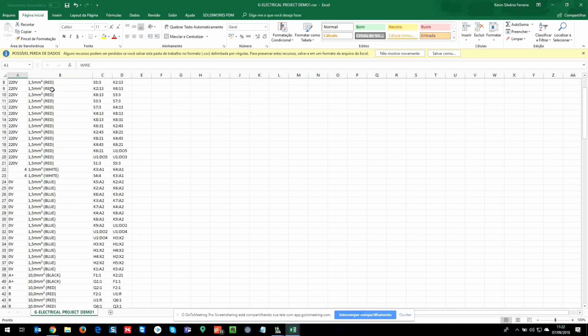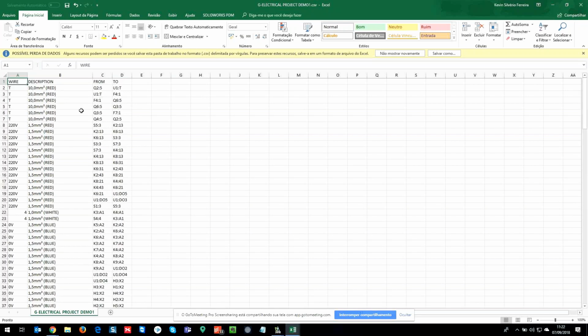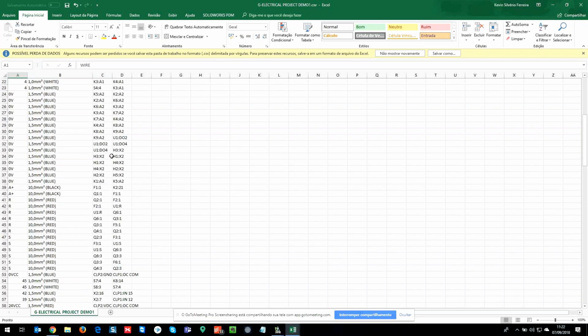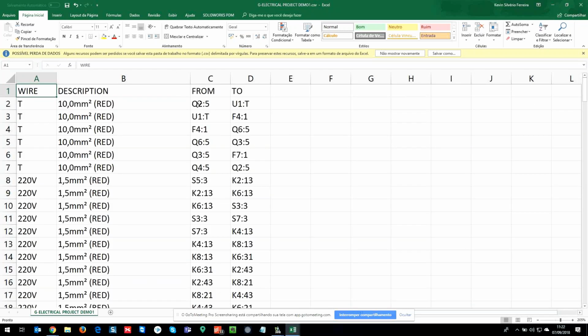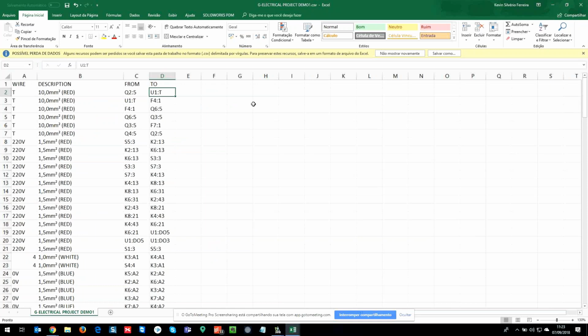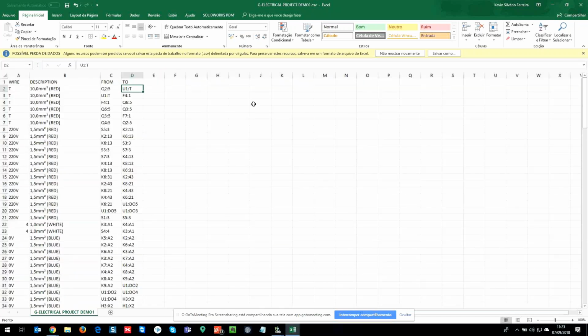Then we have the from-to list, which makes it very easy to build our panel or our electrical project, because I have the component tag and the terminal tag, from and to. So I am using the T wire, which is a 10 millimeter square red wire, connecting the 5 from Q2 to U1, the terminal T. It's very easy to build our project based on the electrical bill of material.